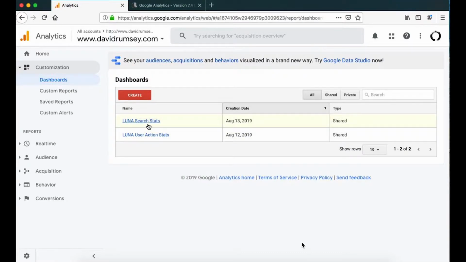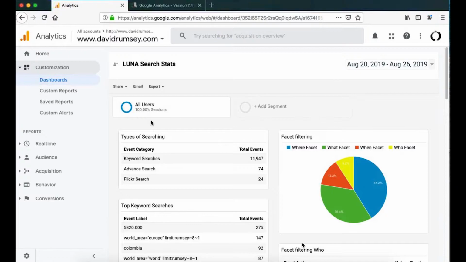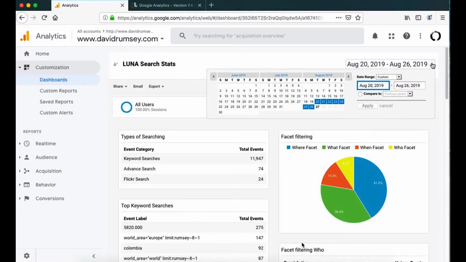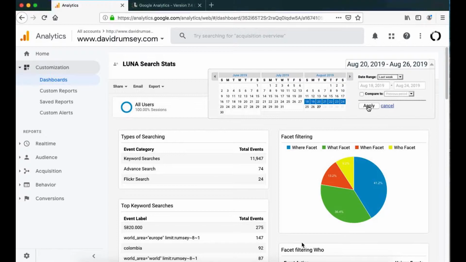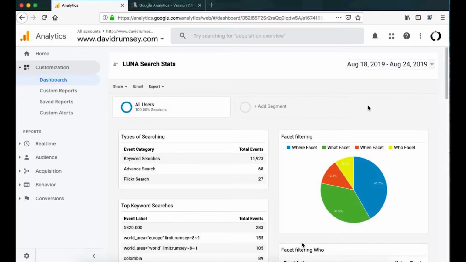Cool. All right. If we want to take a look at the first search stats here, which is the first dashboard, this is going to pop up a screen with a bunch of widgets. So at the very beginning, up here at the right-hand side, you can change the date. So if you click on that little down arrow, you can change your date range. So we can look at last week to see what the usage has been.